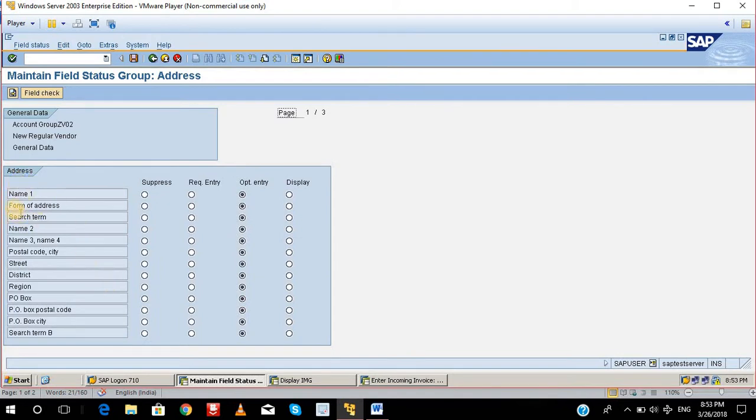In address, you have these things: name, form of address, search term, name 2, name 3, name 4. These are the fields available when you are creating a business partner or a vendor. All the fields are optional entry here. If you want a required entry, here I make this name a required entry. Without putting this value, you cannot proceed further. You have to put the value in the vendor master record, and after that you can go to the next screen or next values.